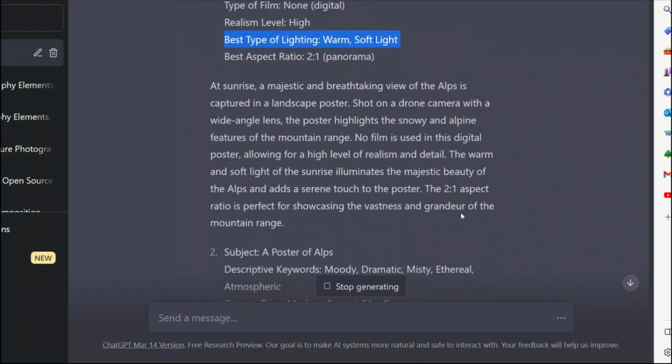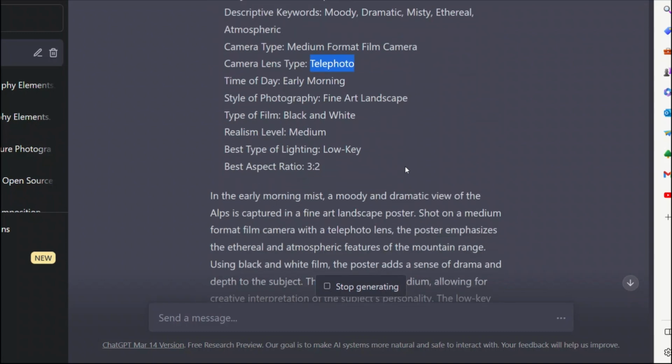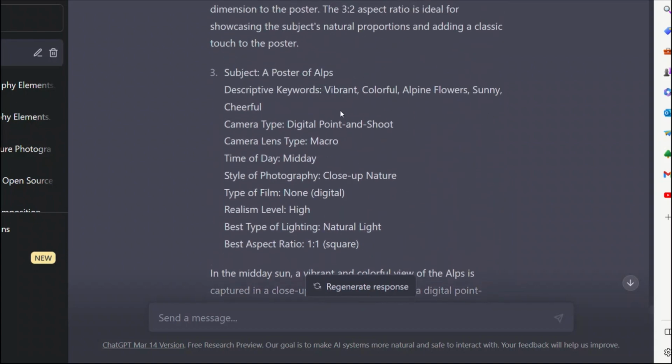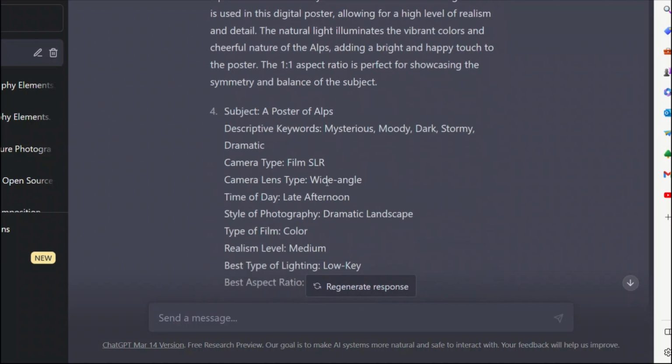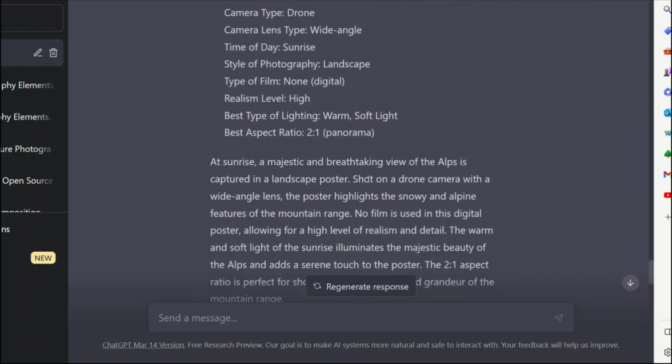Okay, that's pretty nice. The second one is going to be a medium format film camera, telephoto, and early morning. Okay, that's black and white. I don't think it's going to look that great, but let's see. I actually like it in each case. It is suggesting to use different cameras. Okay, let's create a couple of them.